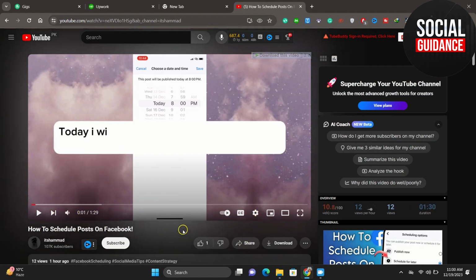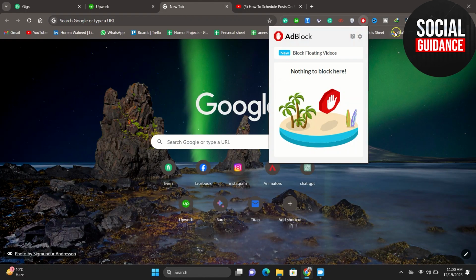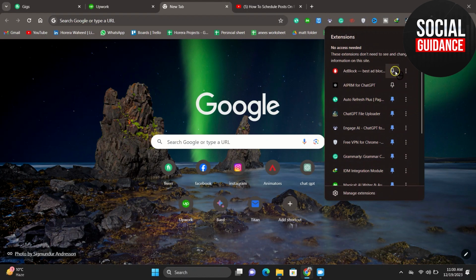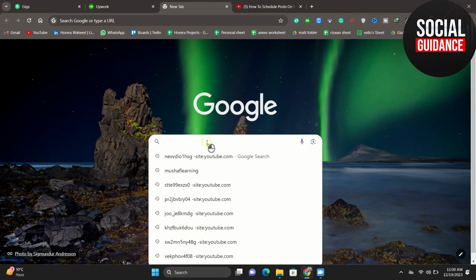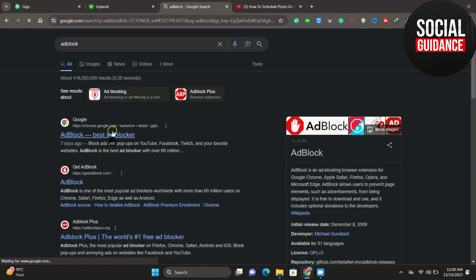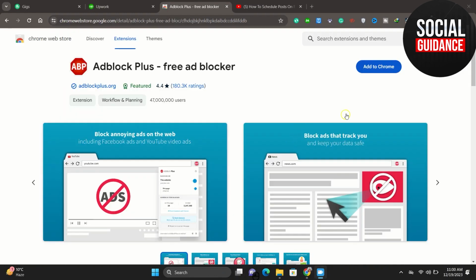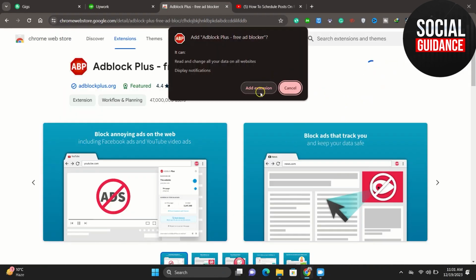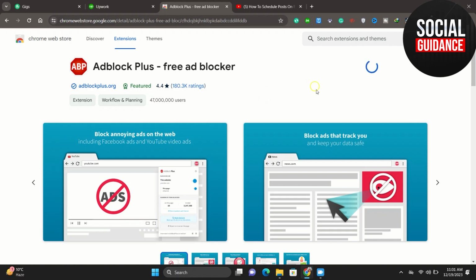So what you want to do is you probably want to remove your current ad block. Okay, remove. Now let's go ahead and add a new ad block. So what you want to do is type in ad block. Now in here you want to pick the one with the hedgehog, add it to Chrome, add to extension. Now let it do its thing, should install.